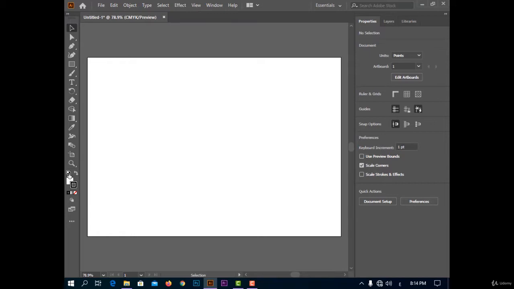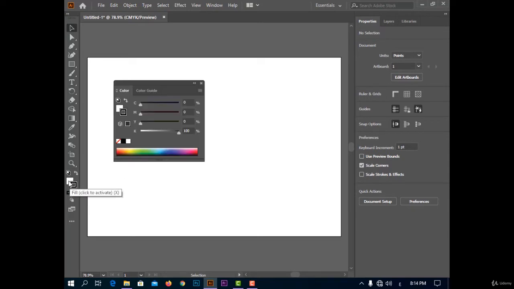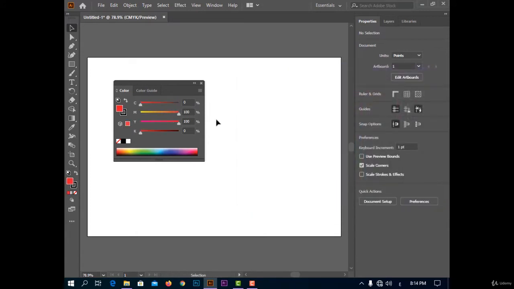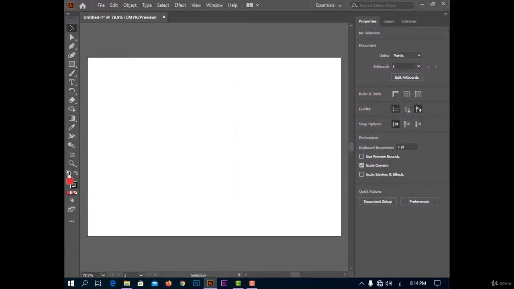And the second button here is for default fill and stroke. The default fill and stroke is the stroke with black and fill with white. If I change the fill to red and click on the default, it will return to white.